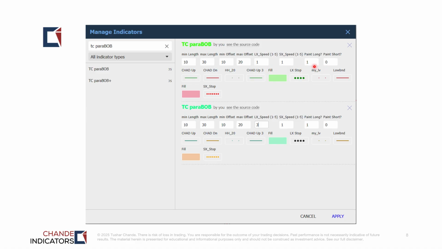And then there's just a couple of switches to either paint both the long exit and the short exit, or just one or the other. And of course, you can change the color of the various indicators as you need, depending on whether you have a bright setup or a dark scheme.